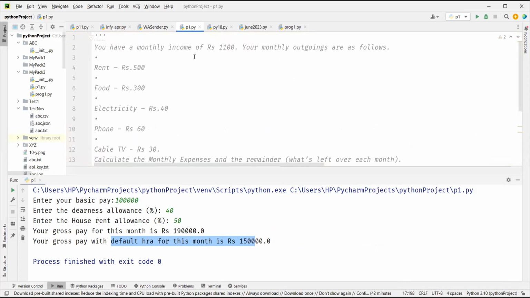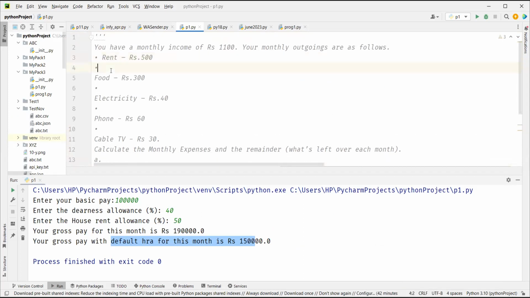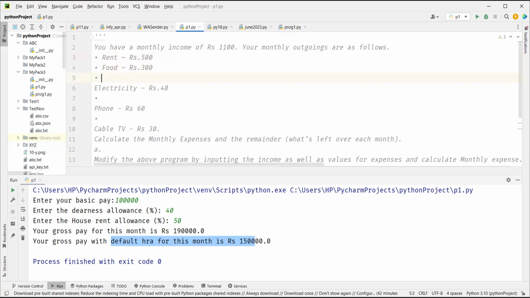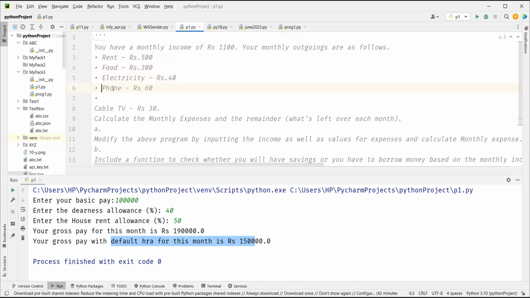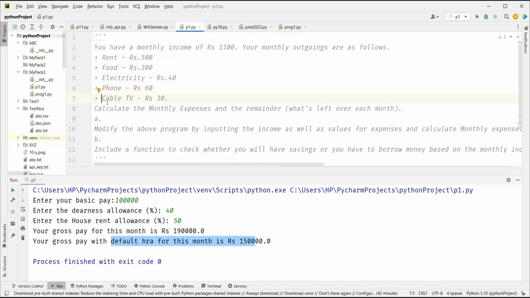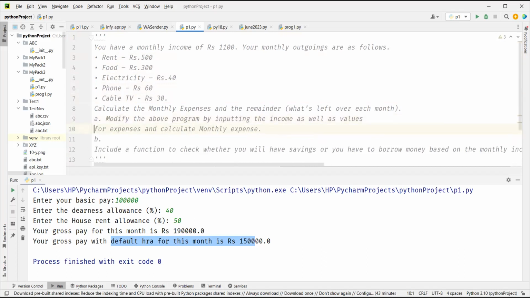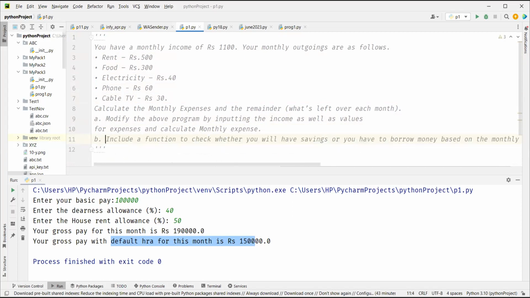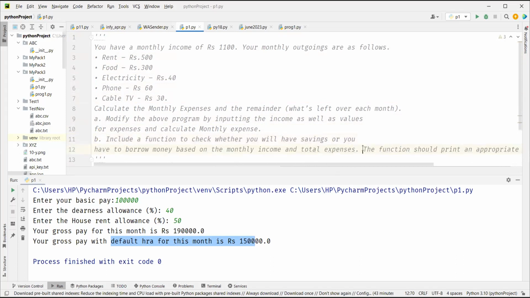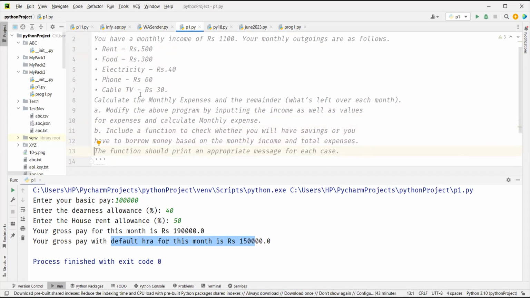So you have a monthly income of 1100. Your monthly outgoing as follows: rent, food, electricity, phone, cable TV. Calculate the monthly expense and the remainder what is left, right? Now modify our program by inputting the income as well as values for the expenses. And B, include a function to check whether you will have savings or you will have to borrow money based on your monthly expenses. Okay. So first one is simple as the previous one.